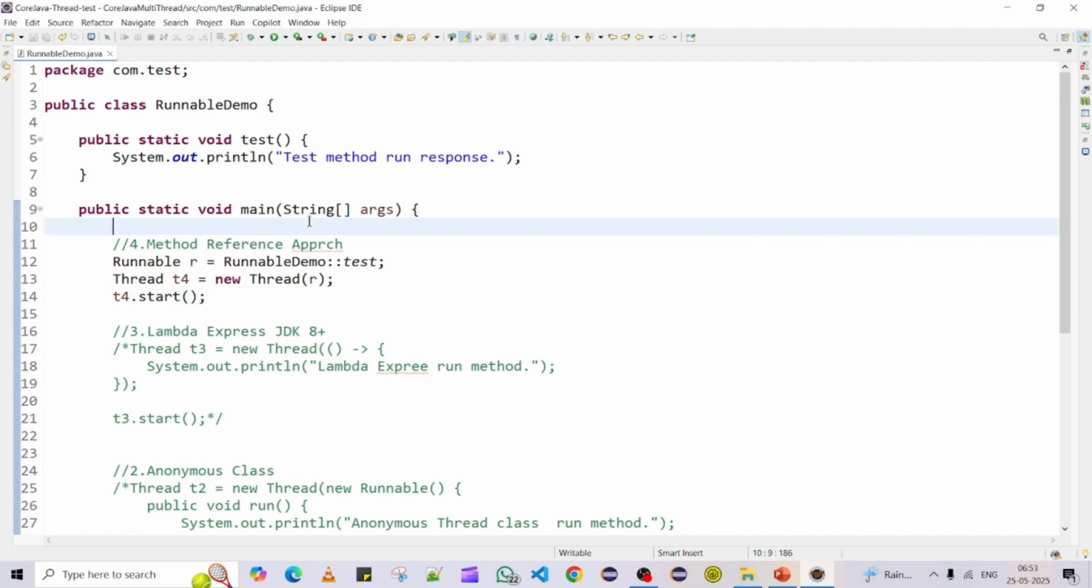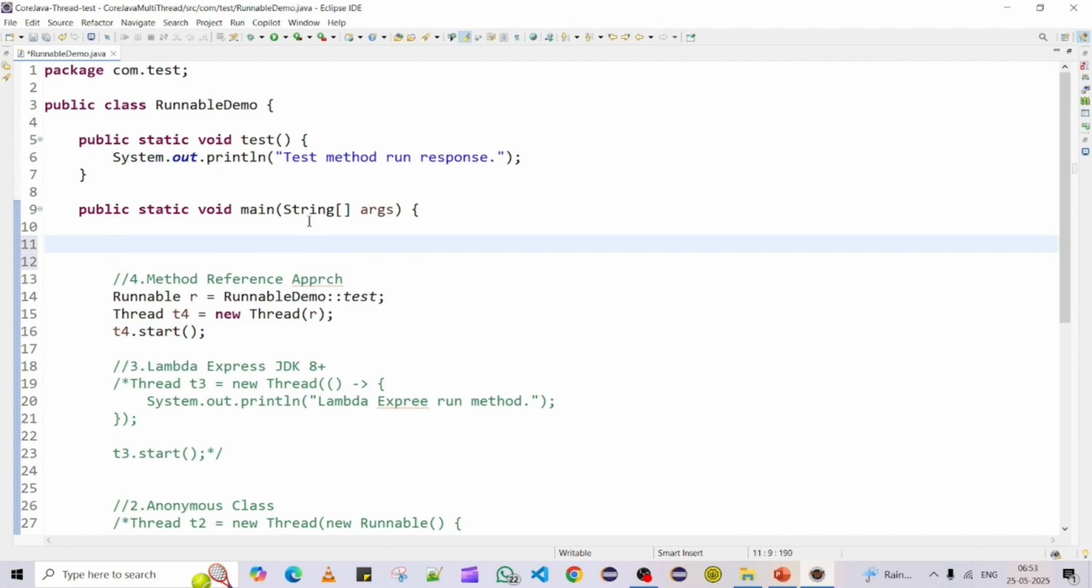The final and last approach we are going to see for thread creation is how to create multiple threads using the same Runnable interface object. This is one of the main advantages compared to the Thread class. Here we are going to see how to create more than one thread using a single Runnable reference. That's the main use case.